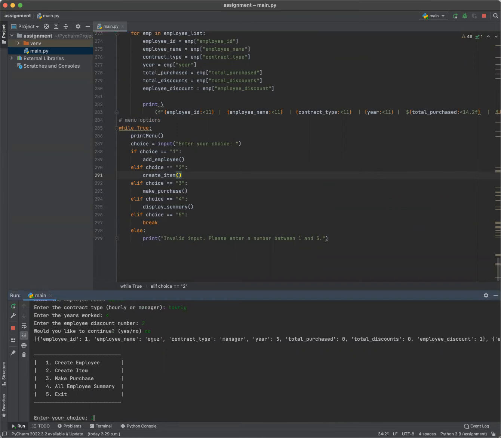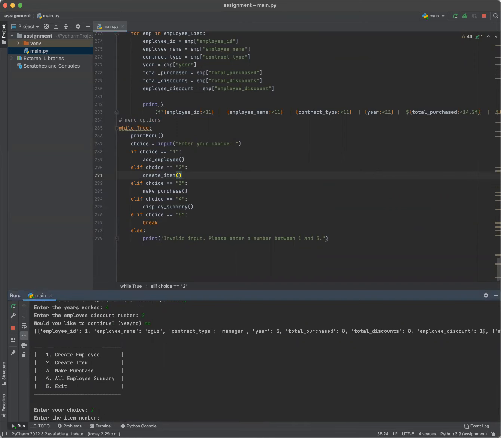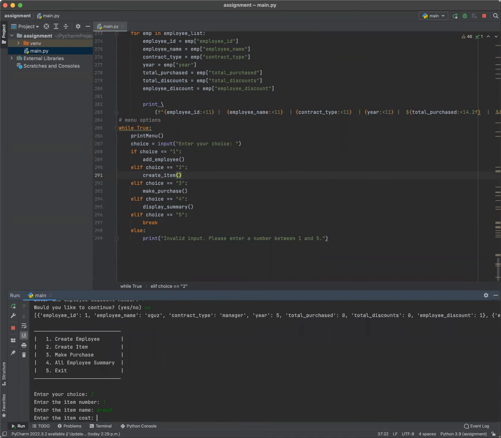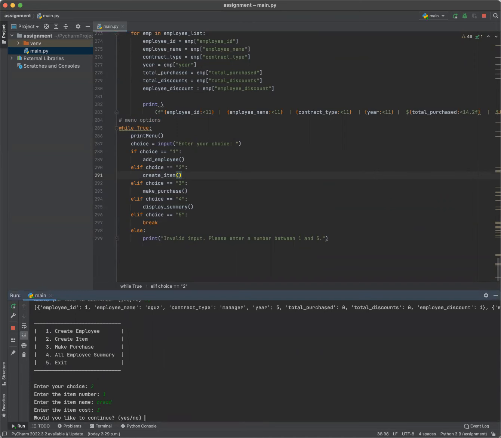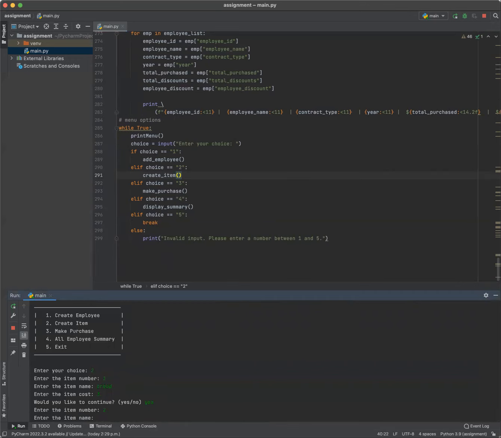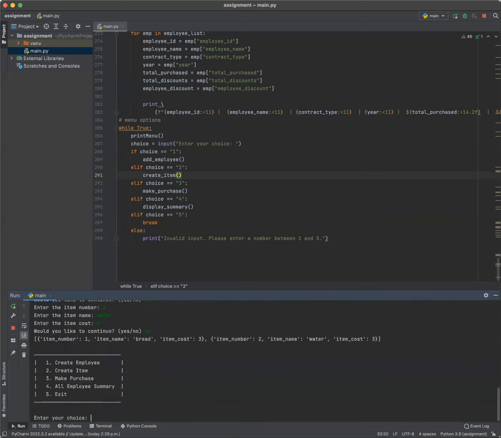And let's create the items now. Enter the item number. Item number will be 1. Let's say bread. Item cost $3. Yes, let's add 1 more item. Item number 2. Say water. Item cost $3. Would you like to continue? No, that's enough for now.